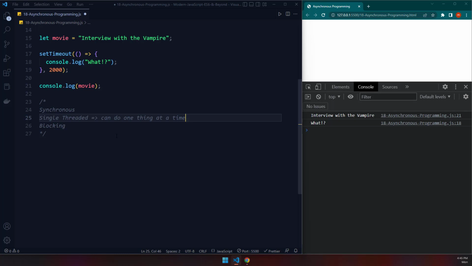If we want to grab the user input, it's going to grab the user input. It is single-threaded, so it can do only one thing at a time. And it is blocking. And what does that mean? It means as long as the previous lines have not run, I'm not going to run the next line. That's what blocking actually means.